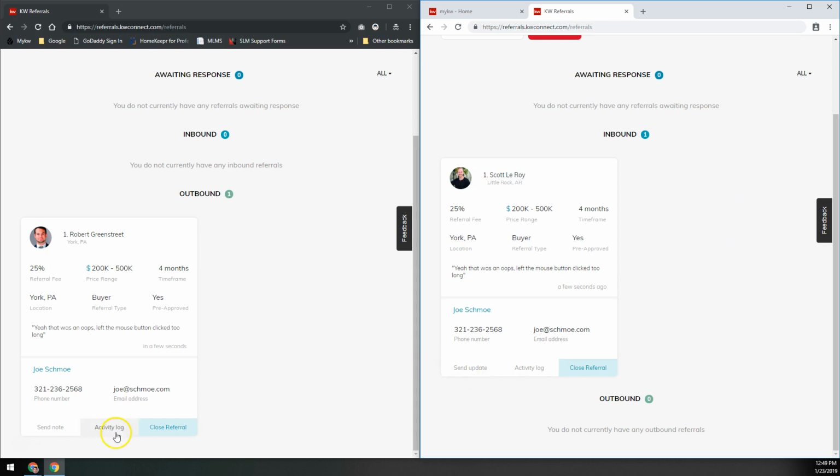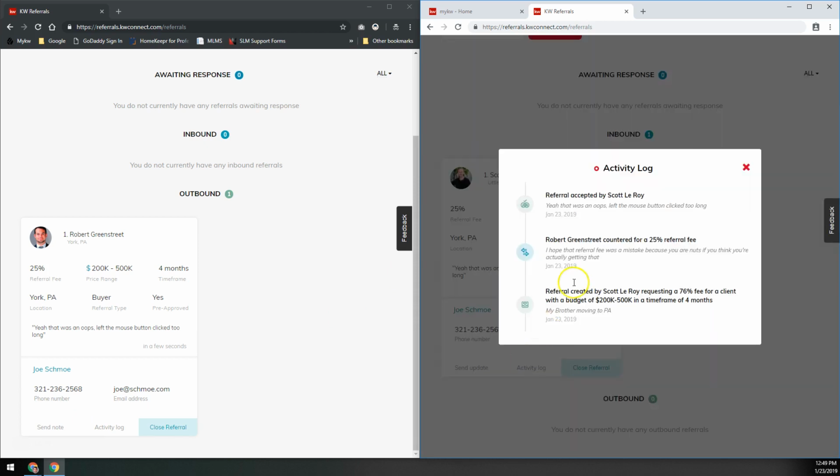So at this point, you can do a number of things with the referral. You can send an update back to the referring agent. In fact, the referral agent can send you a note about this client that maybe they just remembered. You can view the activity log for this referral, which is going to show you everything that's happened here. It's going to show the oldest at the bottom: the initial referral sent, the counter, and then the acceptance there.